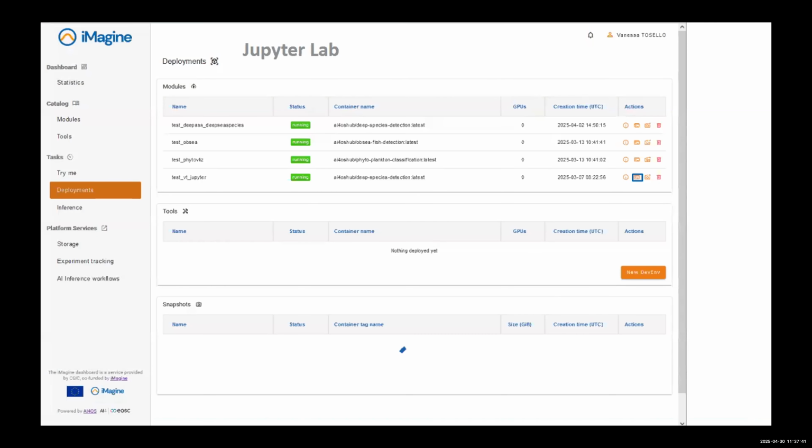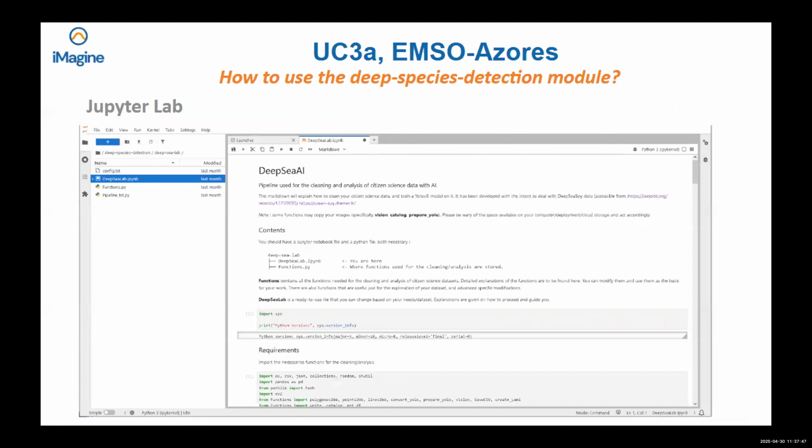Now I'm going to show you a deployment using Jupyter. When you click on Quick Access to the deployment, you will arrive in a Jupyter Lab, and we will be able to open the Deep Sea Lab notebook, which is available under the Deep Species Detection and Deep Sea Lab folder.